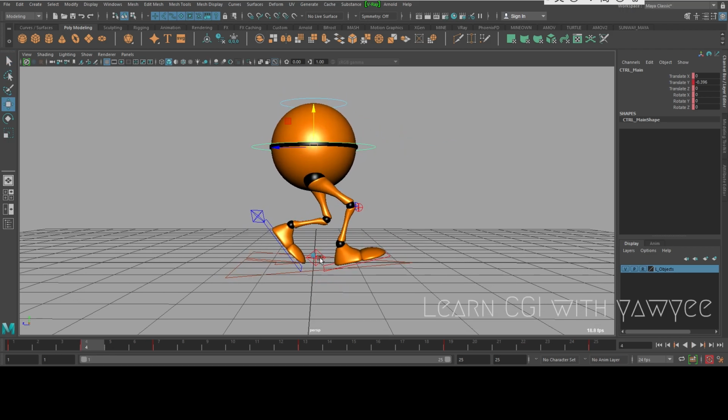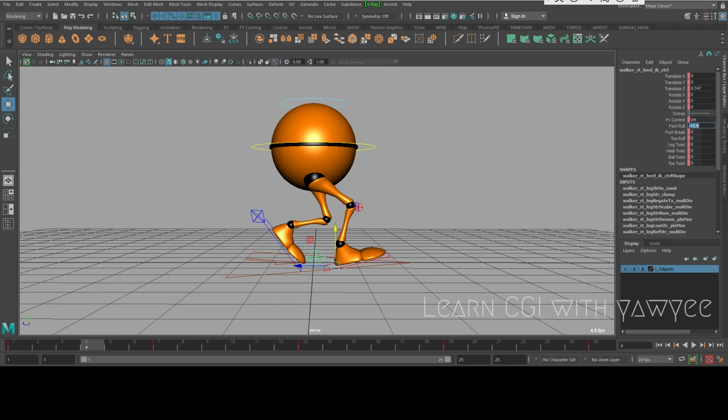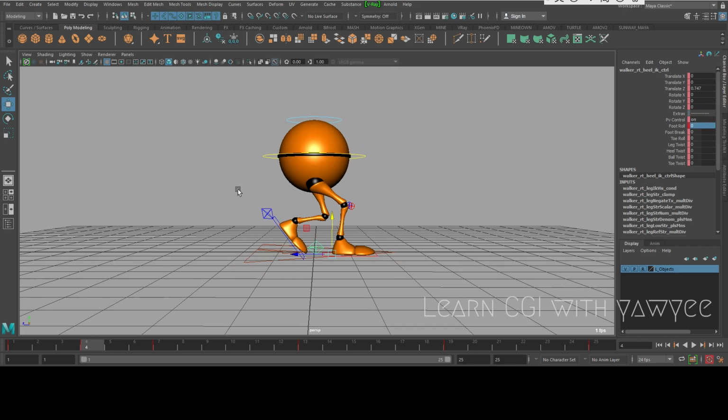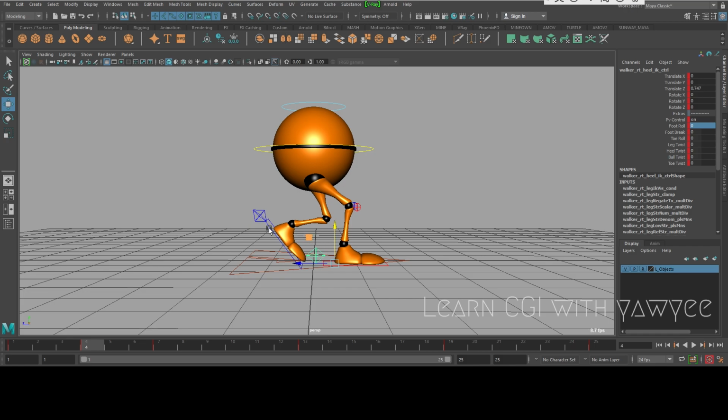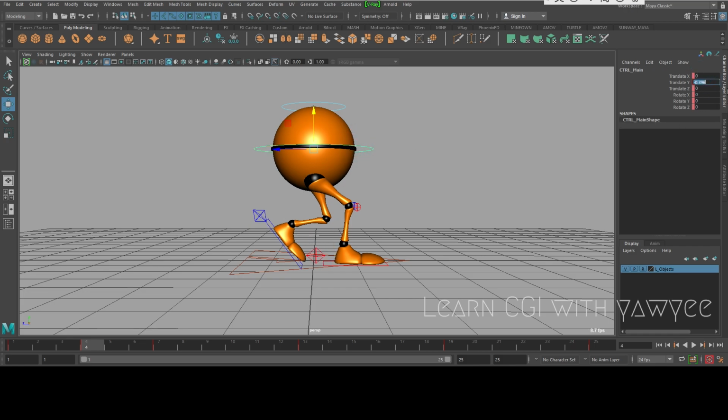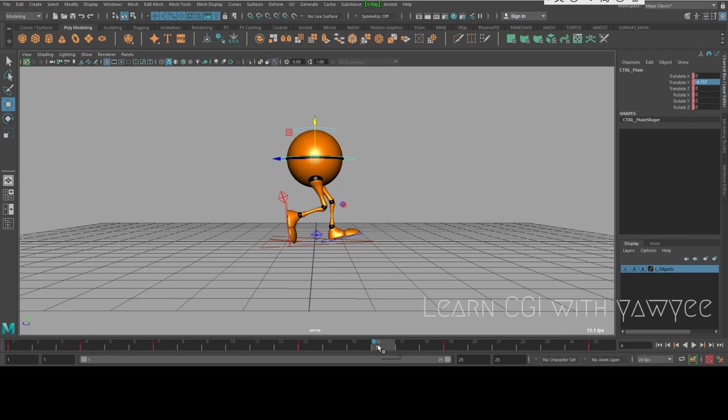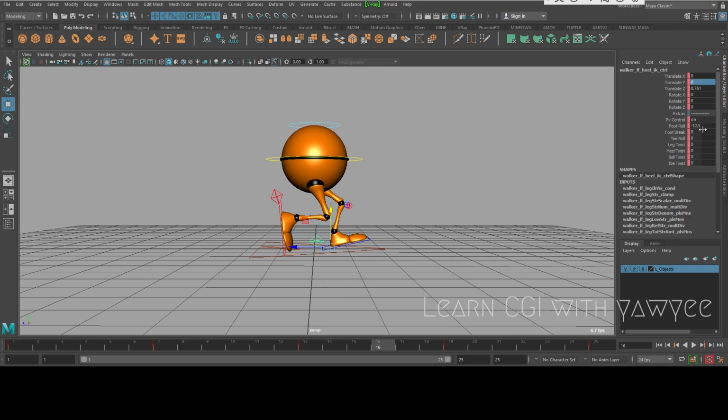Boop. Okay, and then foot roll, let's put it to 0. Press S to set a key for that, and then the down, let's put it to negative 0.4. Let's do the same thing at number 16, negative 0.4, and this one should be put to 0 for that.